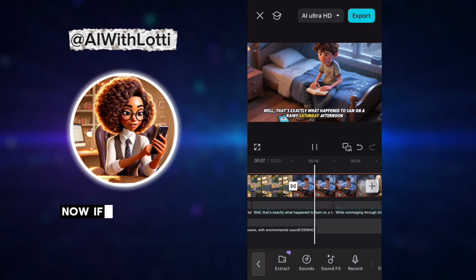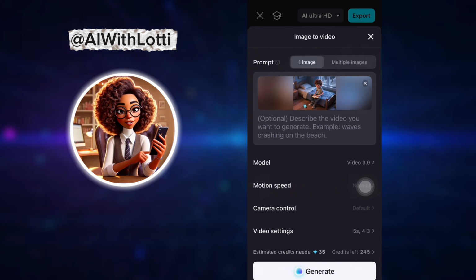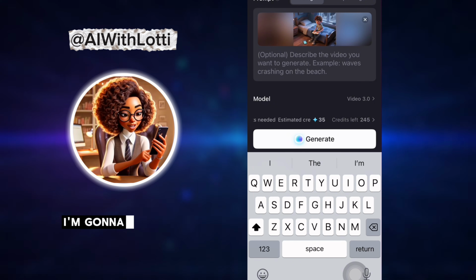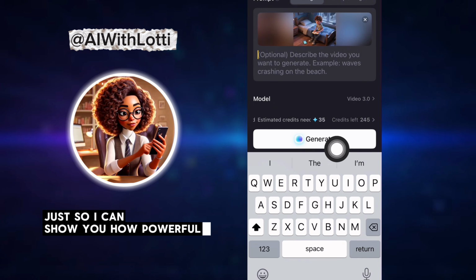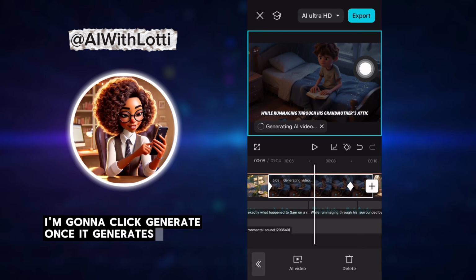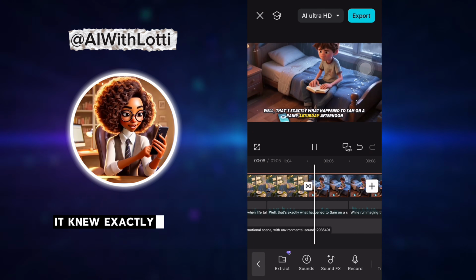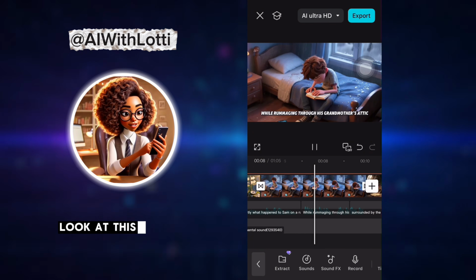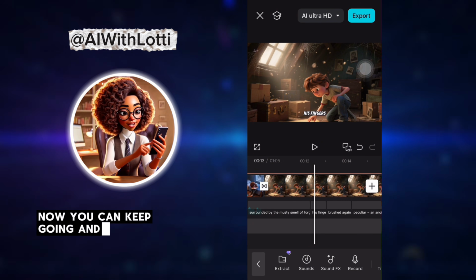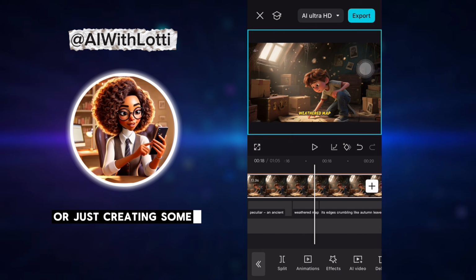Perfect. Now, if you want to keep going and making more of the images videos, you just click the image, click AI video, and you can put in what you want. I'm going to keep this one blank just so I can show you how powerful this tool is. I'm going to click generate. Once it generates, this is what it's going to look like. It knew exactly what I wanted. Look at this. Perfect.